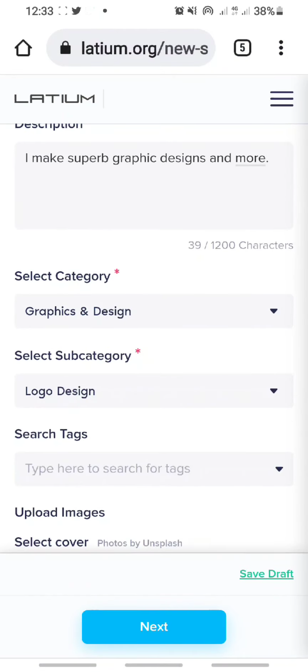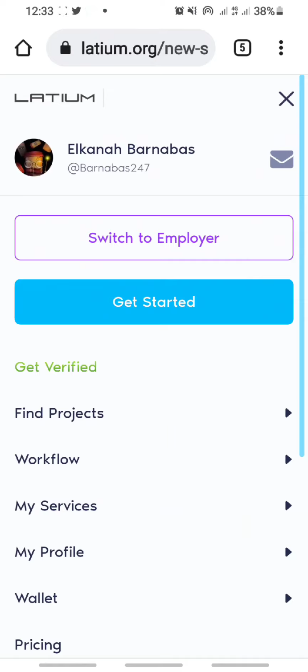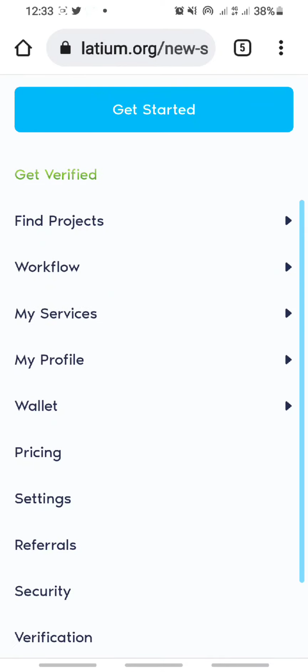Now to show you that this thing is actually legit and you can easily withdraw your money or your funds, you go to this place, click on the 3 dots by the right hand side. There you see wallet, click on it.